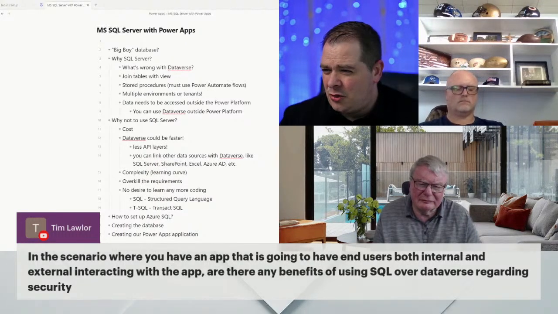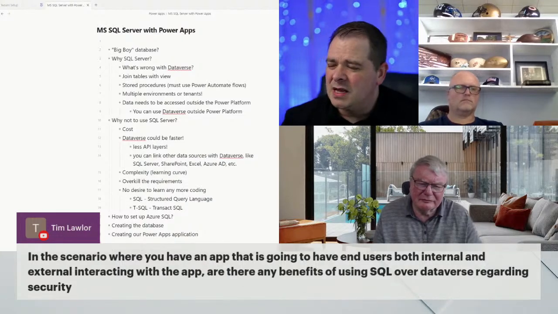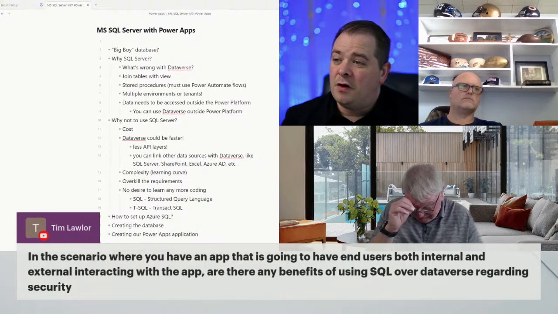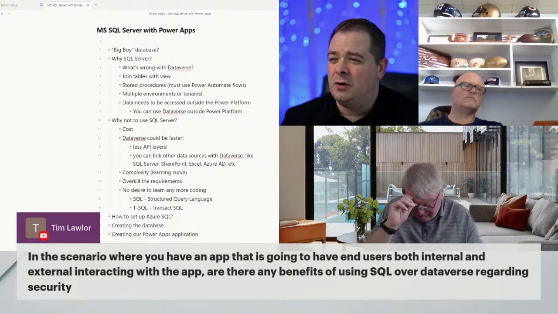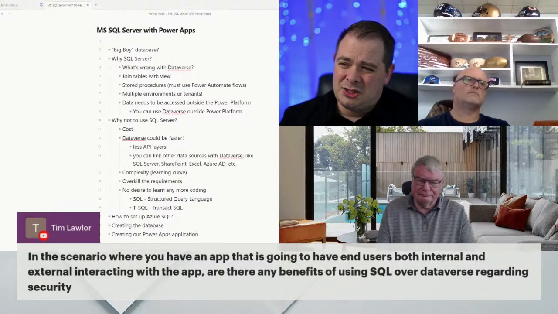Are there any benefits to using SQL Server over Dataverse? I think both of those systems have a fairly significant, robust security system, as opposed to SharePoint, which is more of a basic type of security system.